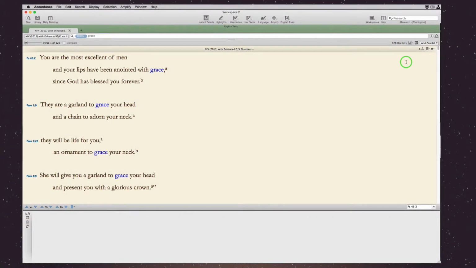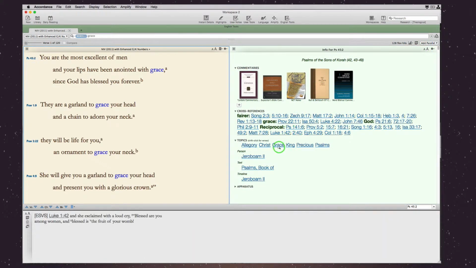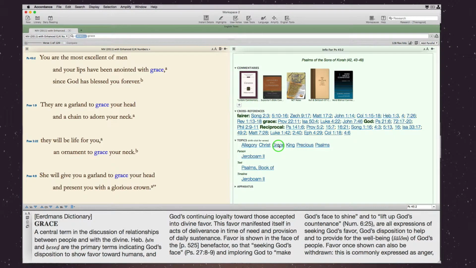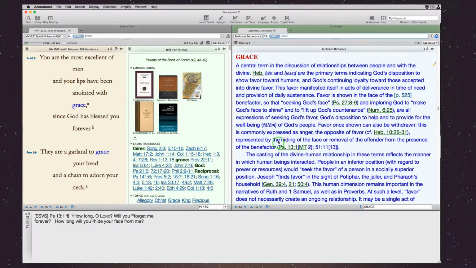Since I've already searched my Bible for grace, we'll just add the info pane to this workspace. We do that here. Here's the topic section and the word grace. Let's click on it, and we'll open our default Bible dictionary. You can see mine is the Erdman's Dictionary of the Bible.